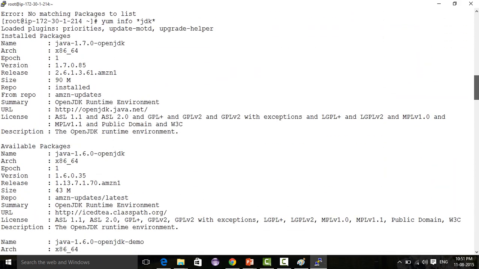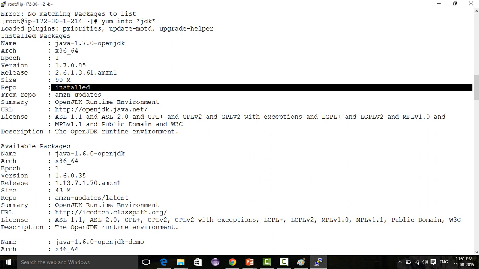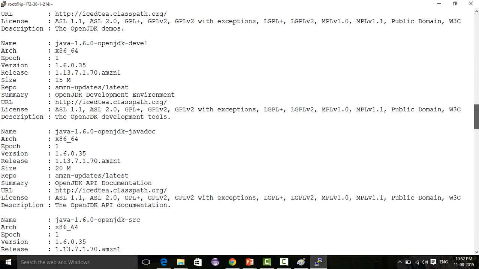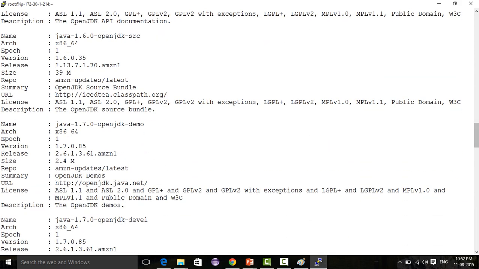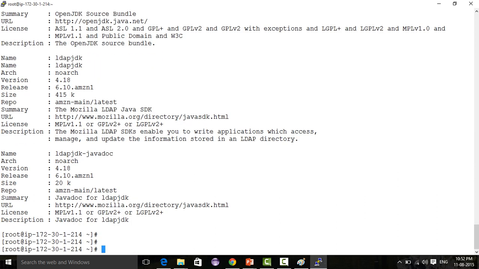The command I triggered was yum info JDK star. It will list all the packages with that keyword. Here you can see Java 1.7.0 is installed. I need the devel package so that JPS will be there. Java 1.6.0 is not required. I need the 1.7.0 devel package. It's not installed, so I am going to install this devel package.